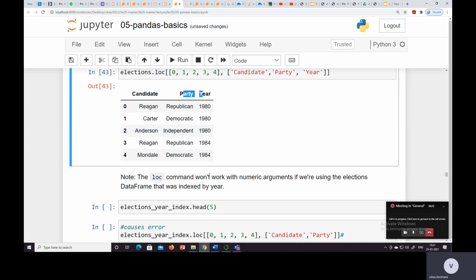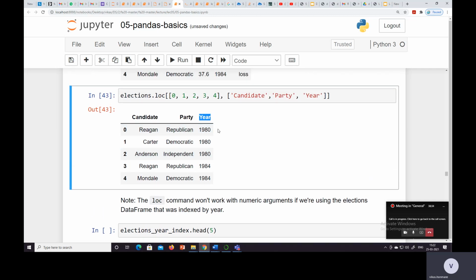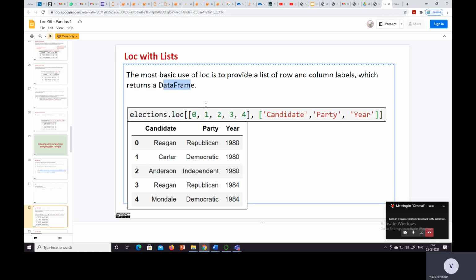The loc command won't work with numeric arguments if we are using the elections data frame that was indexed by year. Whenever we use a numeric argument, we cannot get the result. Here, instead of year, if we type a numerical value, it will not work. So this is about this particular slide.